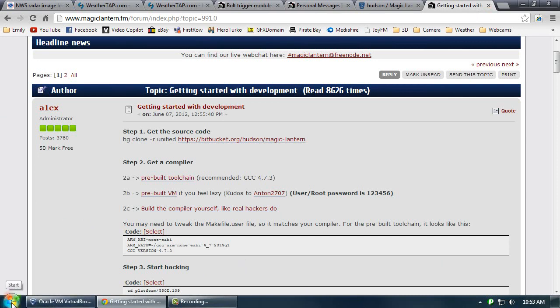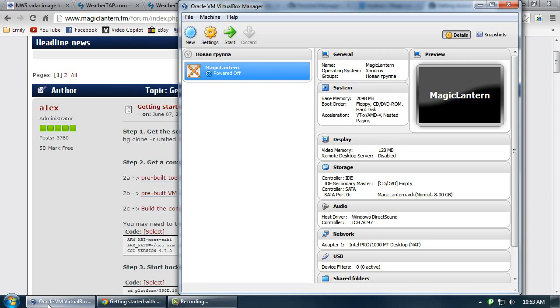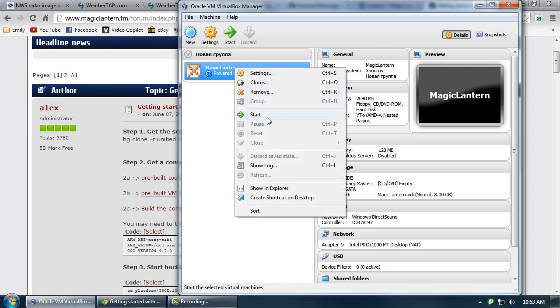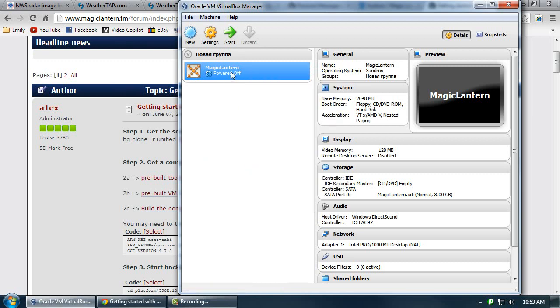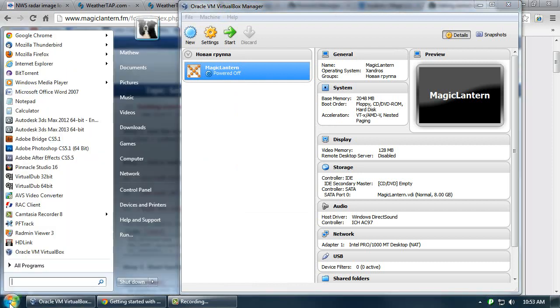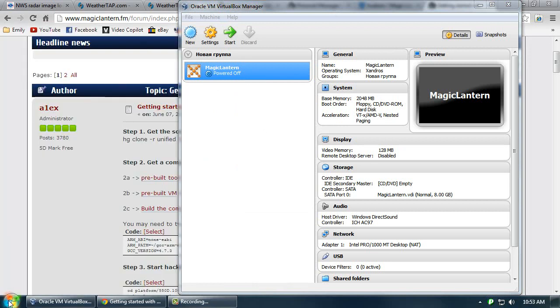Next, what we'll do is I'm going to take this one, and this is the one I'm using now. I'll make a new one. Let me get to my downloads folder and we'll get to Magic Lantern. Hold on one sec.